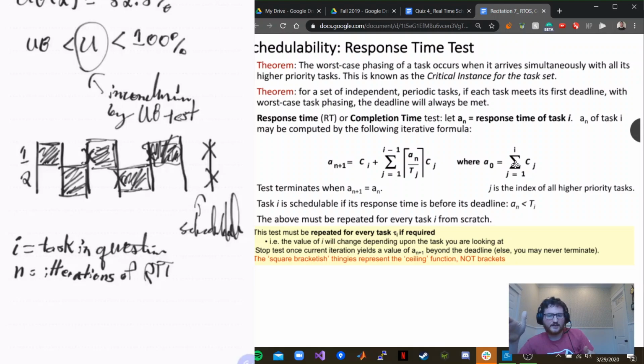The way the response time test works is you say, well, how long would it take for my task to complete? This is like big picture. It says, how long would it take for my task to complete, assuming everything of higher priority executes fully, and then I execute. And then with that, you come up with an answer to that question. And that is A0, which is how long would it take for my task to complete given everything above it in priority executes before it.